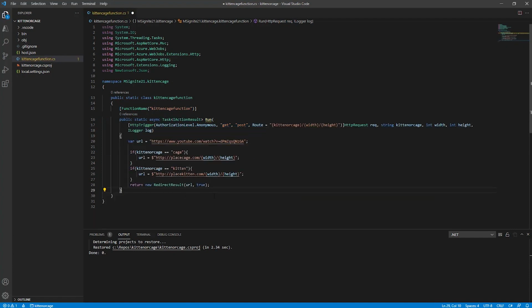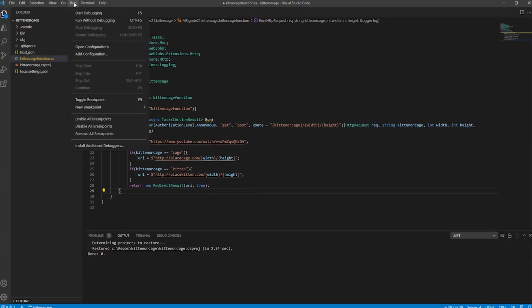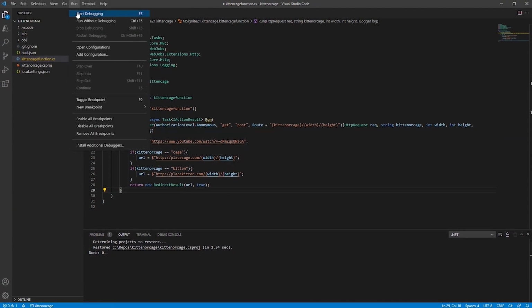So it's very similar. It's very simple, as functions should be. The main component here is the route in the signature of the function. And that's kitten or cage and a width and height. And those are the ones I'm going to determine on what to return. So this is quite simple. I'm just going to take kitten or cage. If you write cage, it goes to place cage, width and height. If you type in kitten in the URL or the route, then it's going to go to place kitten with a width and a height.